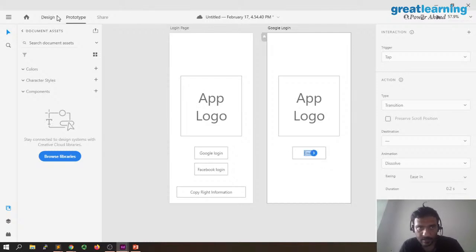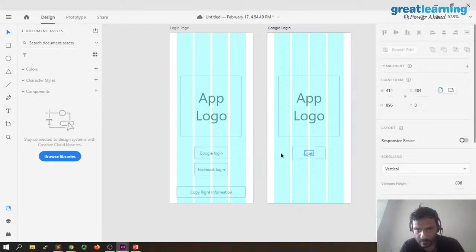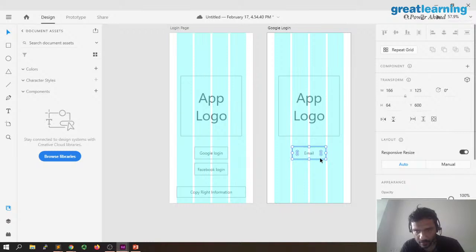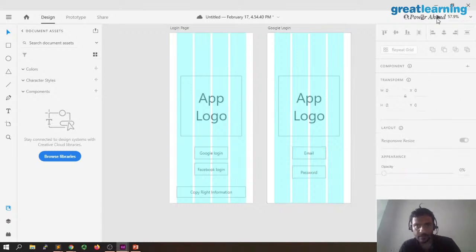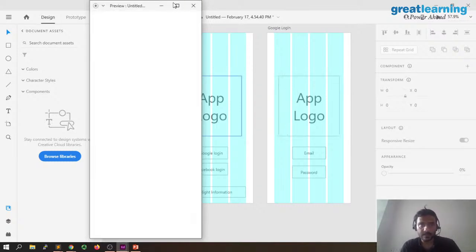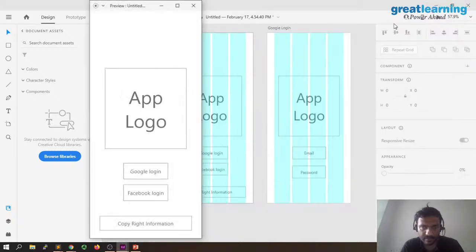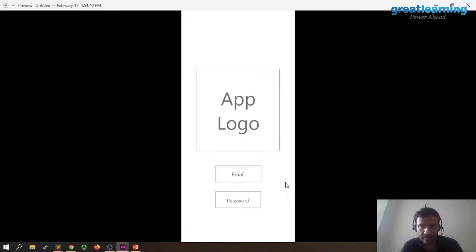and come to design. Just copy it, paste it. And you can go ahead and put the password, right? Now if you do this, you can see a very basic flow: select the artboard and then press prototype. Okay, Google login, you put email and password.